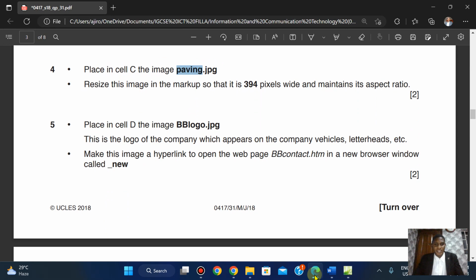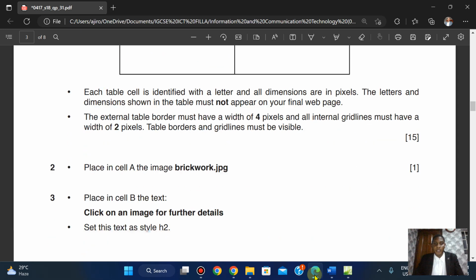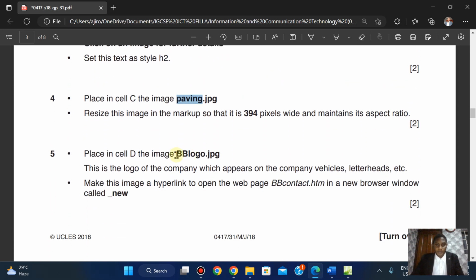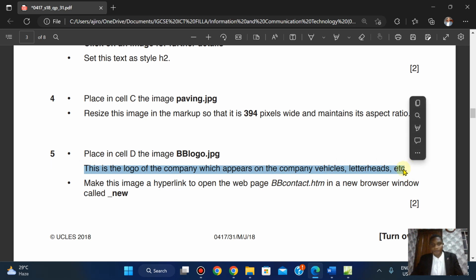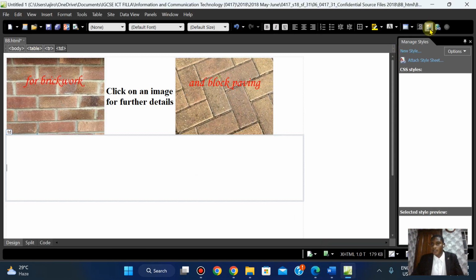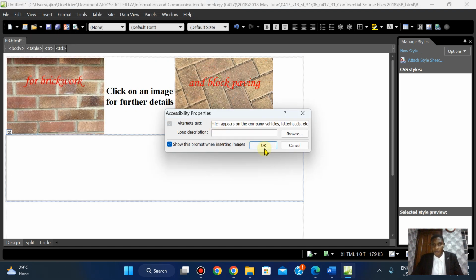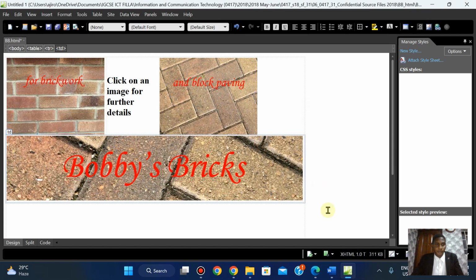Place in cell D the image BB logo. Cell D. Copy this, this is going to be the alternative text: this is the logo of the company which appears on the company vehicle, etc. Just going to copy this. Right here I'm going to insert the logo. Alternative text, I'm going to paste this.